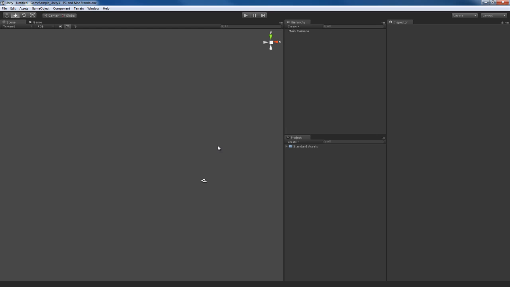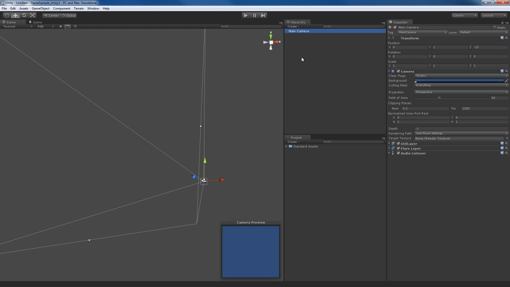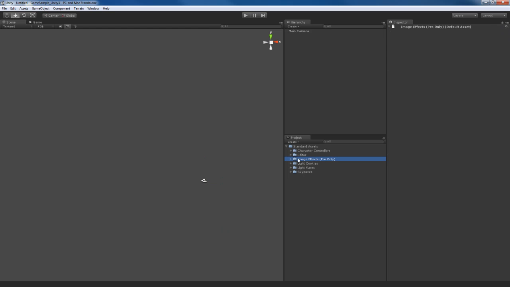The only thing that exists in this scene right now is a main camera. That's it. And in my project view, you can see that the only thing that exists is this standard assets folder with several subfolders of the standard assets that I chose to import. Remember the light cookies, light flares, skyboxes, the image effects for Pro only, character controllers. If I expand those folders out, you can see I have all these different assets that come with Unity automatically to help make my workflow a little bit faster and get me going quicker.